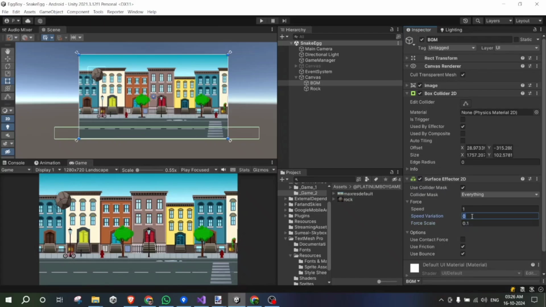The variation helps decide, when a rock comes to the ground, how fast it should start to move initially. So it gives this speed variation.